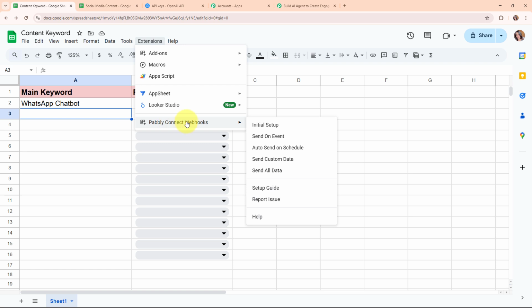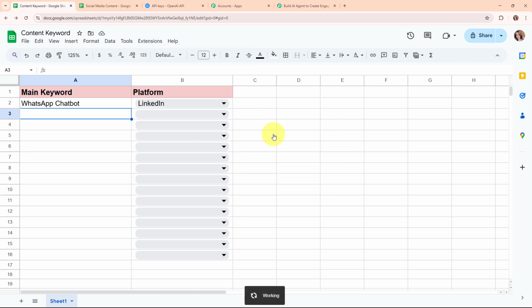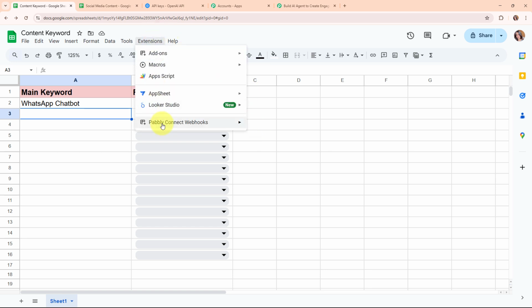Now here under this Pabbly Connect Webhooks, you have to turn on this send on event, and by turning it on, you're going to receive the instant response in Pabbly Connect whenever we add a new detail in this Google Sheets. Okay, so we have successfully turned it on. So let's go and check it, and here you can see we have successfully turned it on.